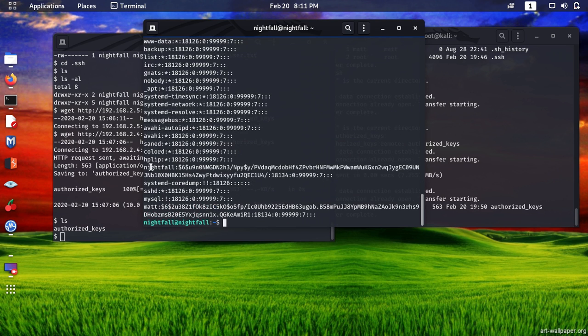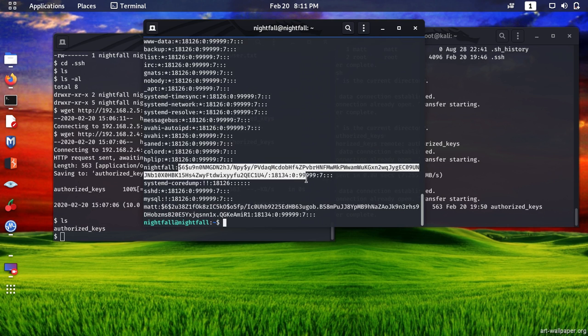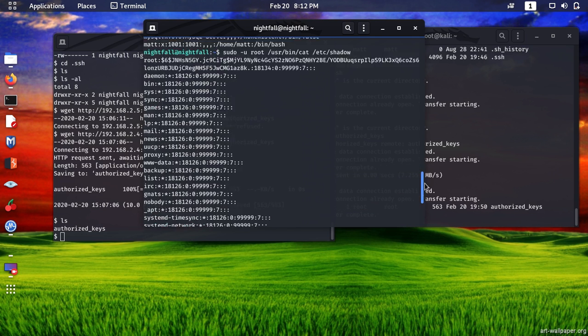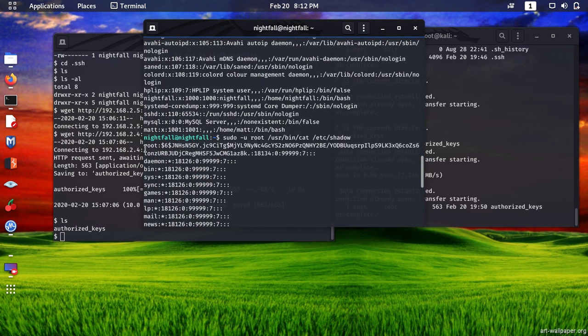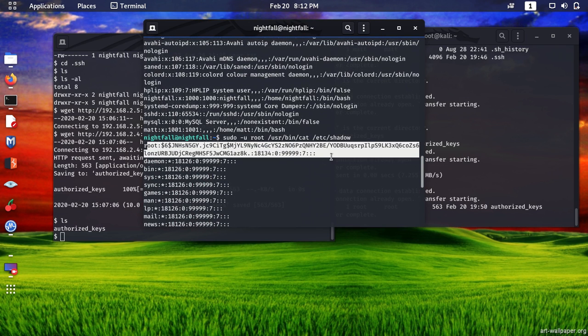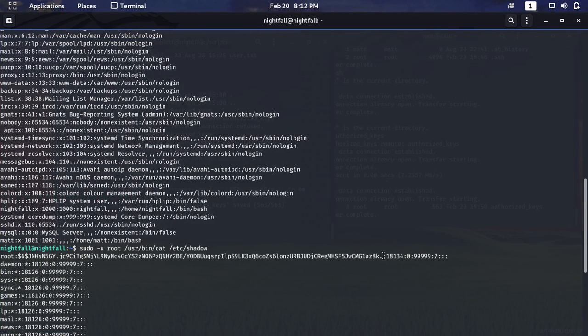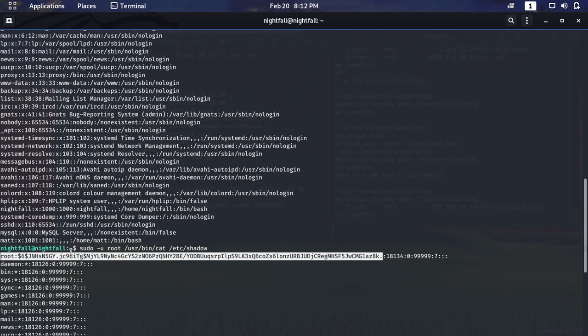See, we got the hash now, Matt. So definitely root is also having a hash. Yes, root also has a hash. So this is the hash password of root. So kudos, we got the root password in hash form. So we're gonna copy this root password.